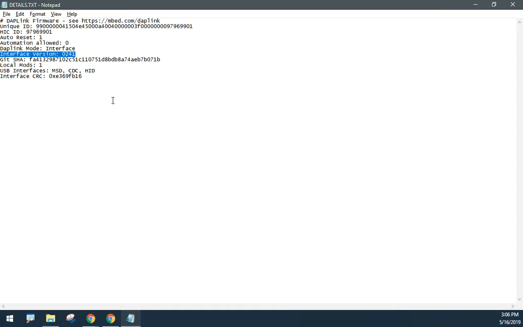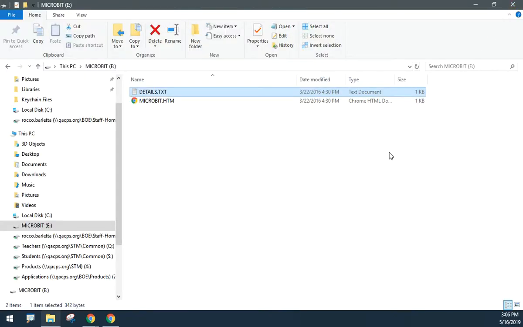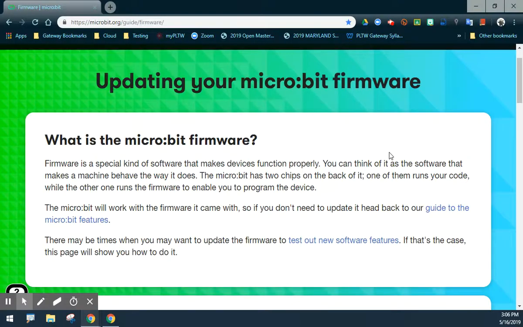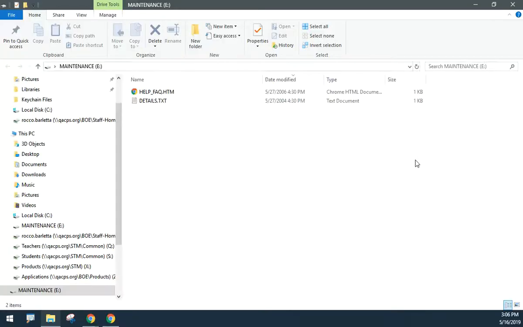So in order to update this, we're going to have to take that microbit and place it into maintenance mode. So I'm going to close out of this, and I'm going to unplug my microbit. Now, in order to get that into maintenance mode, on the back of the microbit, there's a black button. I'm going to hold down that button, and as I'm holding it down, I'm going to take that USB cord and plug it directly into my computer, holding down that button until that screen pops up again.